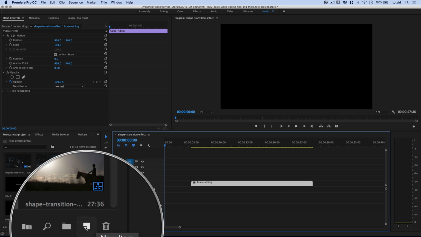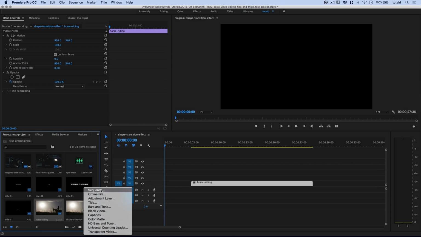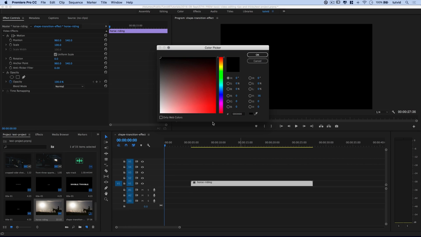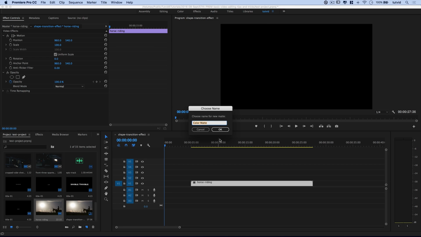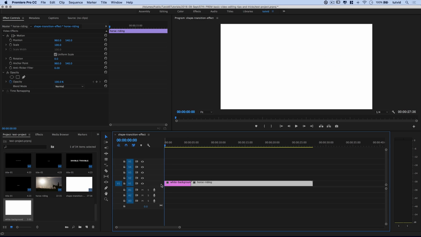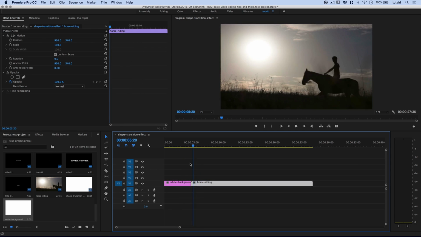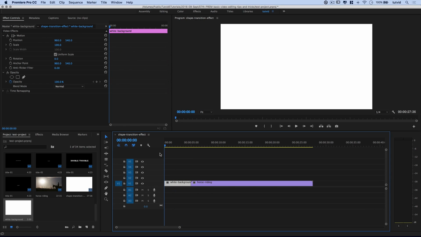I'm going to come down here to the bottom of my project bin, and I'm going to choose new item. From new item, I'm going to choose color matte. I'm going to hit OK, and I'm going to make the color matte solid white because I want my opening frame to be white, and I'll call this white background or something. It can be whatever you want. And then I'm going to drag and drop this right here in between the beginning of my video and where the horse riding actually begins. And we can shorten and tweak this and adjust it later. It really doesn't matter all that much.